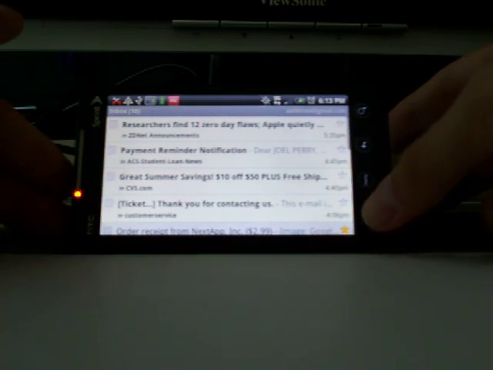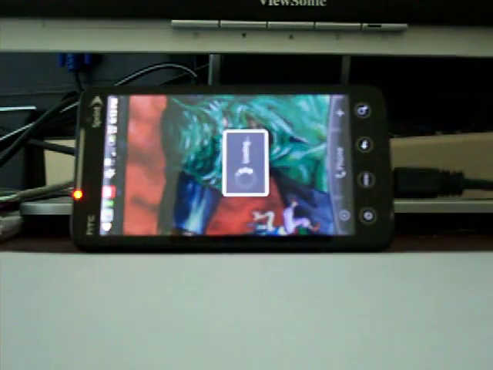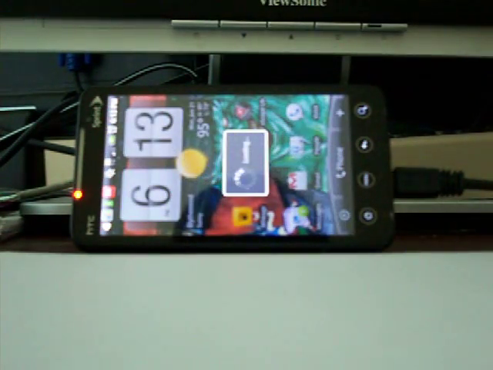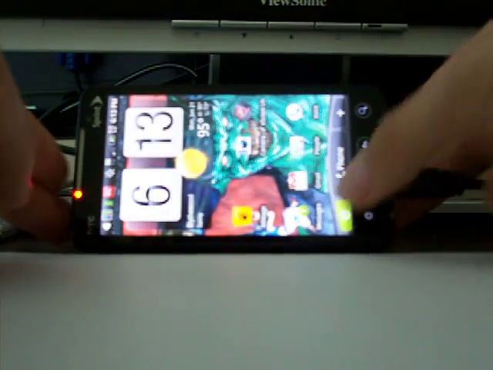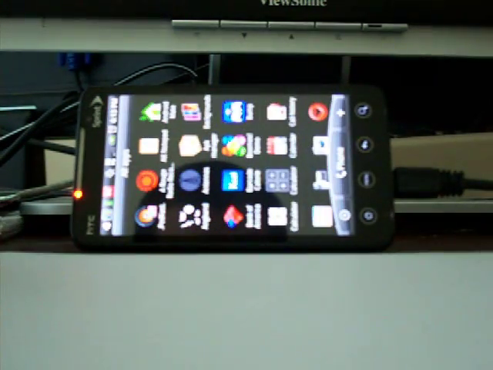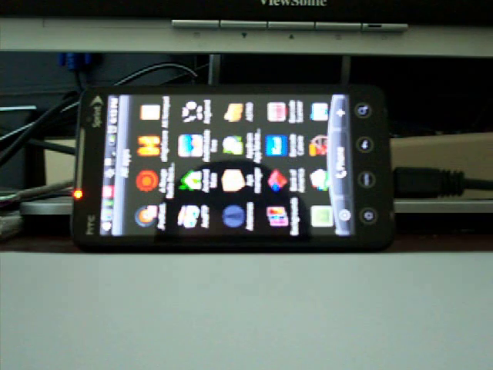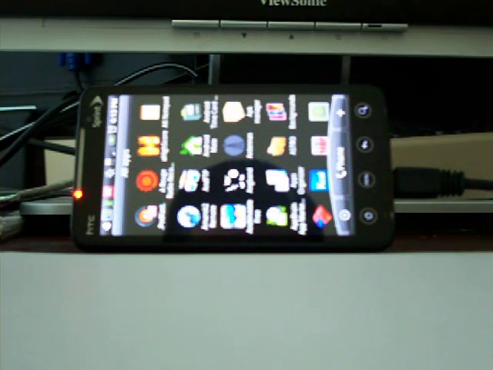Now I will press the home button. Then we get an HTC logo, followed by a loading screen. Okay, done loading. Open up our apps, and you saw they are refreshing themselves as if they're not cached. Okay, I think we're missing one still.